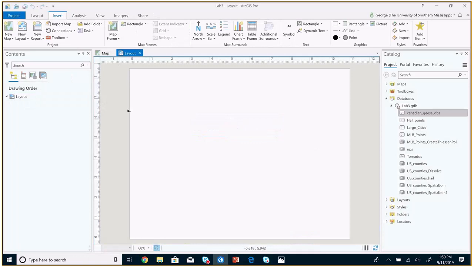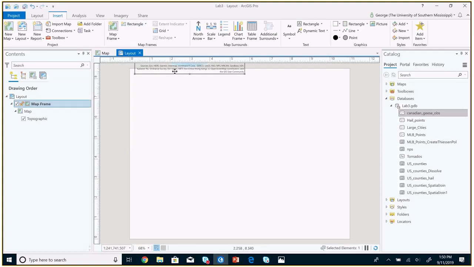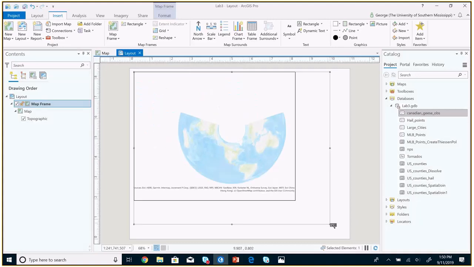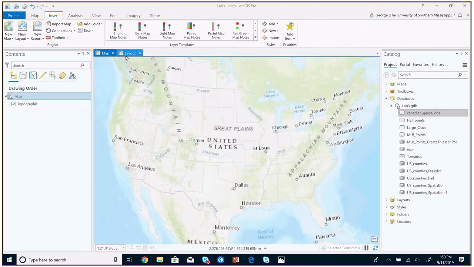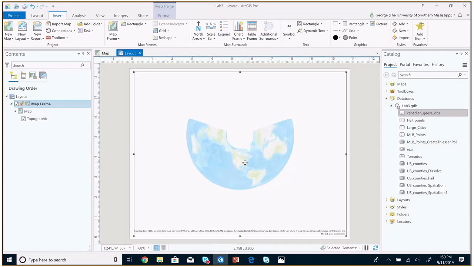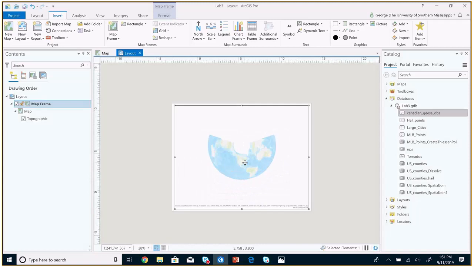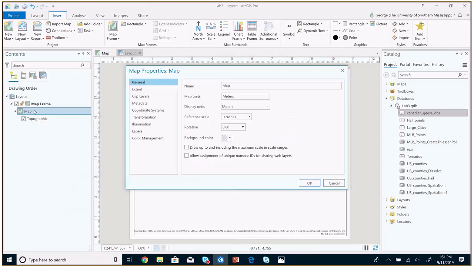So now I've got my layout, and what I need to do is go up into Insert and add a map frame. I'm just going to use the default extent and add a map frame, and my map frame is going to be the same map. So this map is the map from here, although it's a totally different extent. But I can, sorry, I didn't mean to do that. I can go into here and I think I double click on it. How do we get into it again?